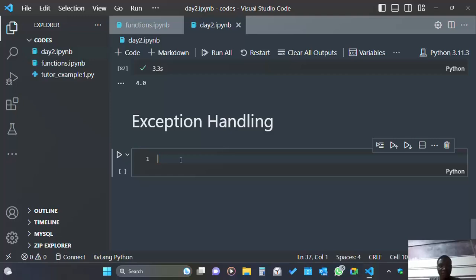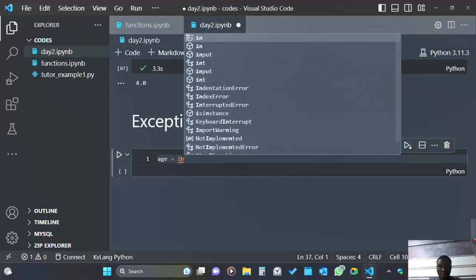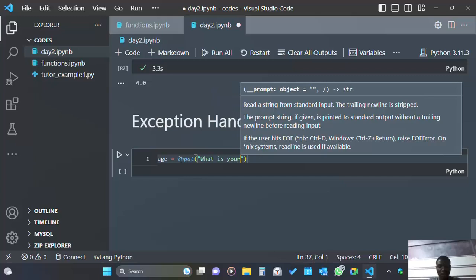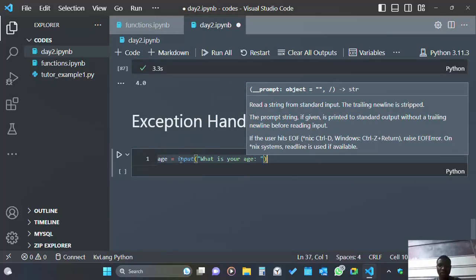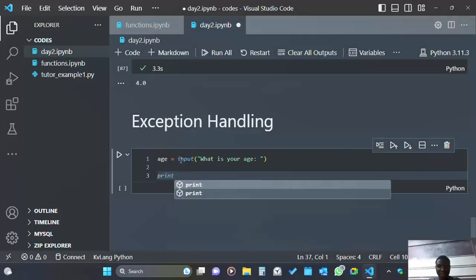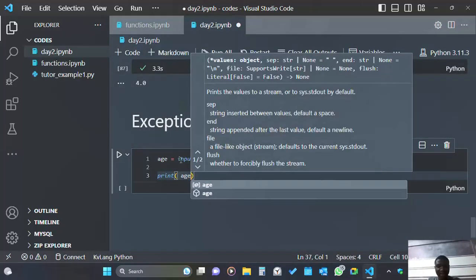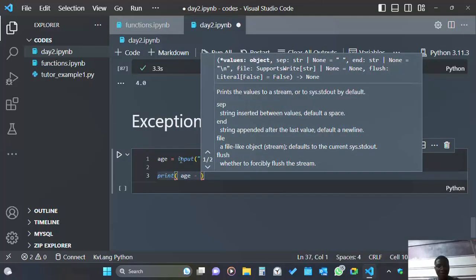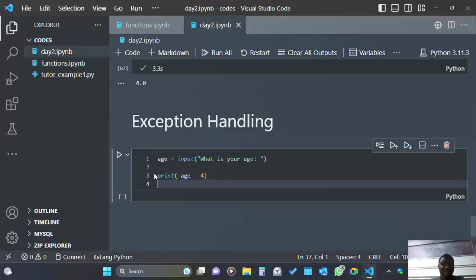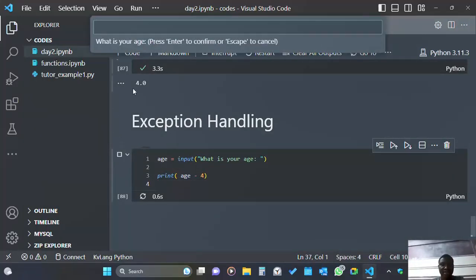Okay, so for example, let's stick with the age scenario. Input: what is your age? Then, once the person enters the age, you want to print age minus 4. Okay, so this is a simple algorithm. Let us run it and see.